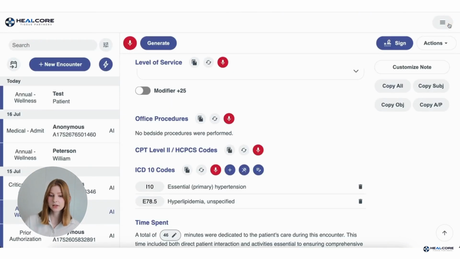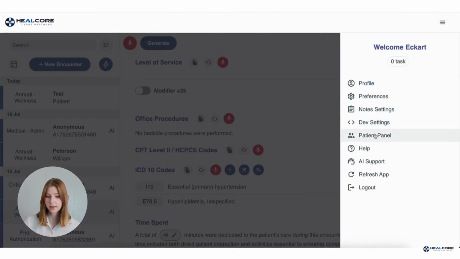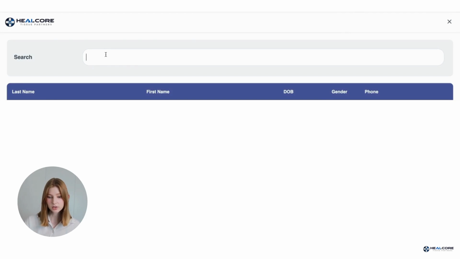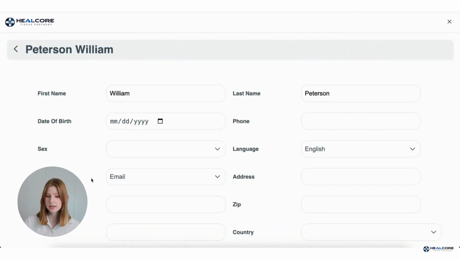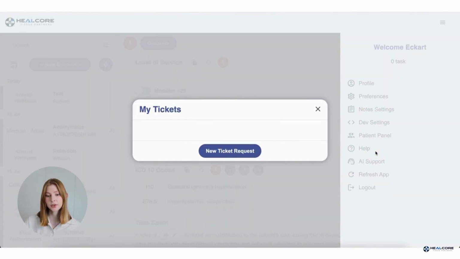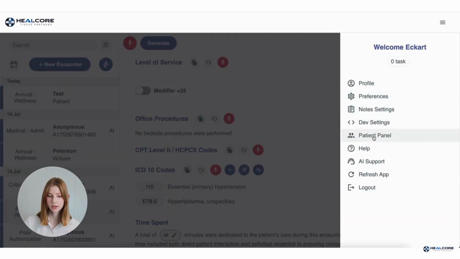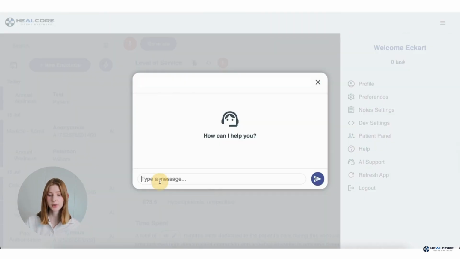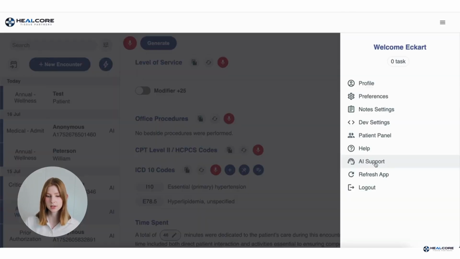If you navigate back into the primary settings and click on Patient Panel, you can search patients and update their personal details like address and phone number. This is kind of like a patient directory. The Help tab is where you can create support tickets and track their resolution status. AI support is where you can ask quick questions about how to use different features.